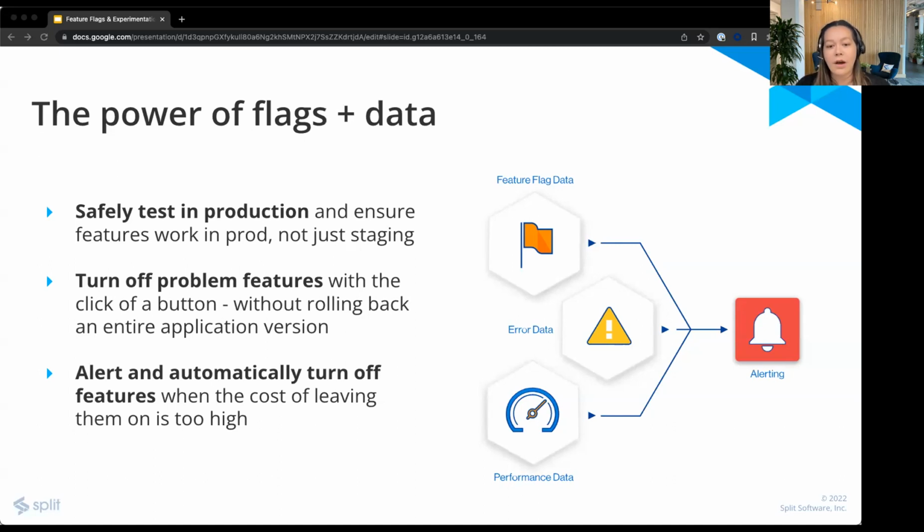And then finally, there are opportunities to let the data work for you. So let's say you have a very important metric like revenue. You want to be absolutely certain that nothing you release is going to negatively impact revenue. You can actually set guardrail thresholds at which the cost of the feature is too high. And as soon as the threshold is hit, trigger an alert and turn off the feature in production.